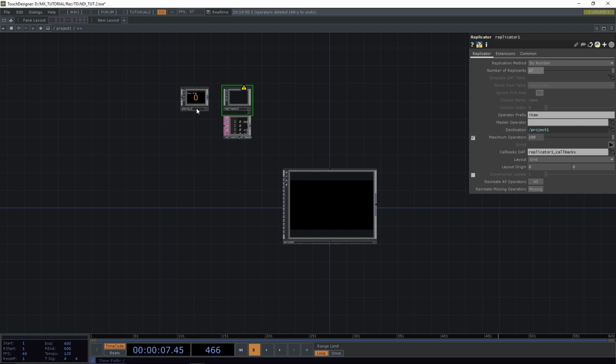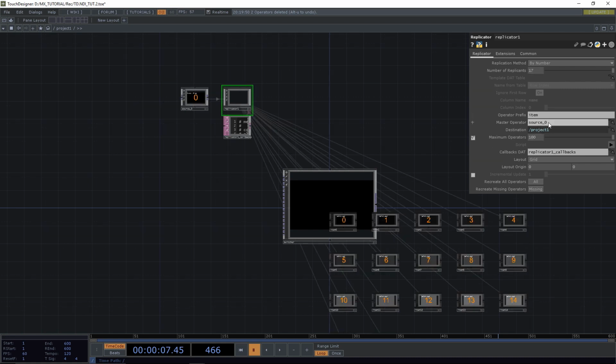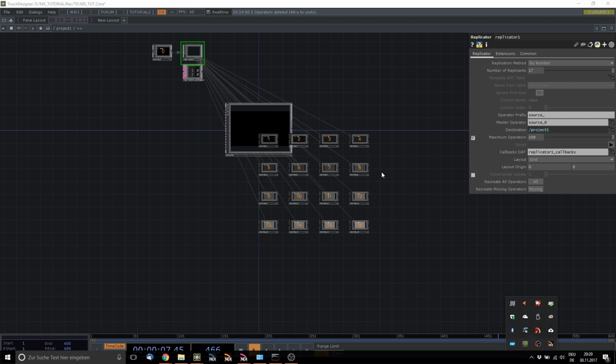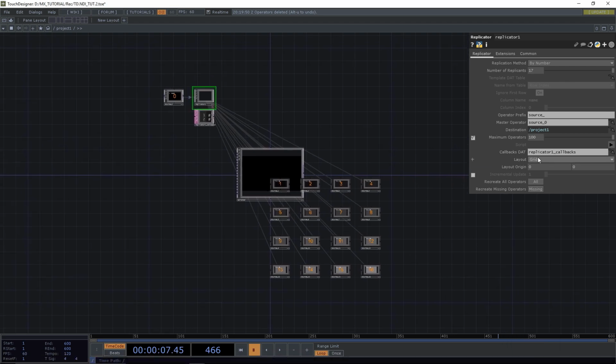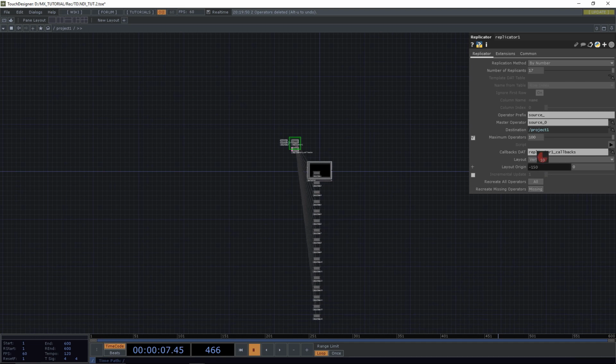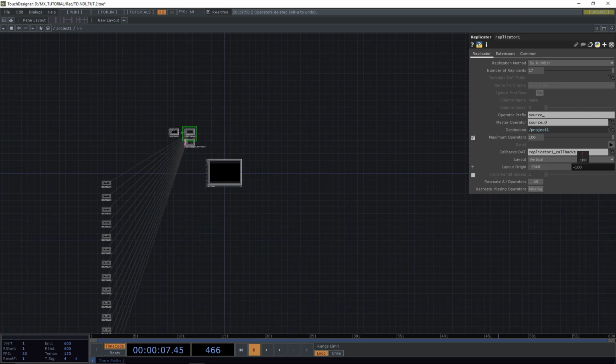So now we've got source 0, which is our master, and we want source 1 to 16 as copies. So this is going to be our master operator. And the name, we want all these things to have the source underscore. So now we've got 16 sources, but they're not in the right spot. So we're going to change this here from grid to vertical. And then we're going to use these values to move our ins into a nice position for what we're going to do.